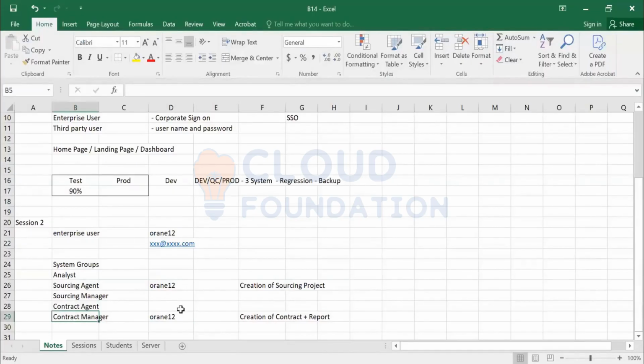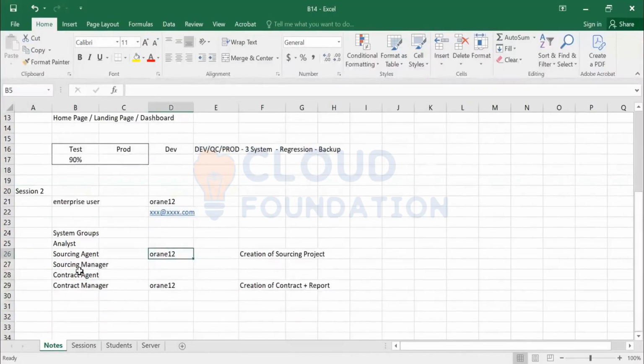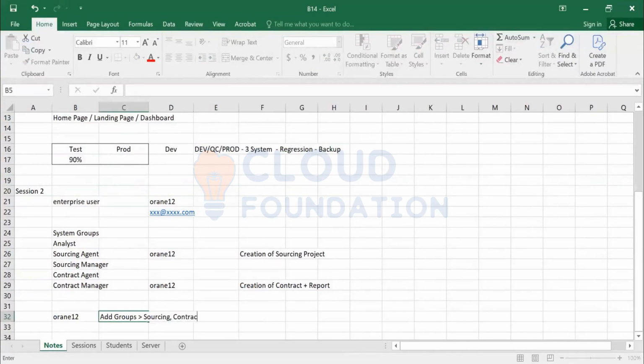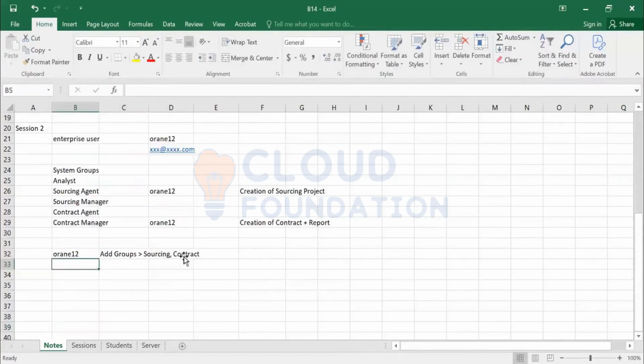So how do those permissions come? You have to assign system groups to the user. There are two ways you can do that. Go to the particular group and add the user, that is one method. Or the second method, go to the user, for example, and add groups. Here I am going to select sourcing agent, contract manager. This way I am assigning the system permission to this user.